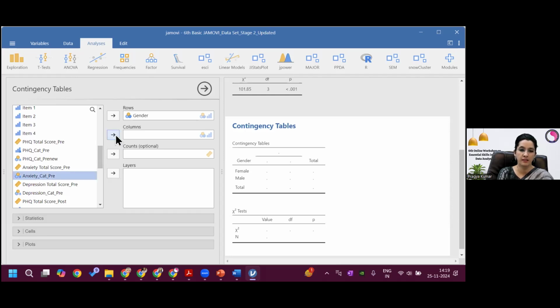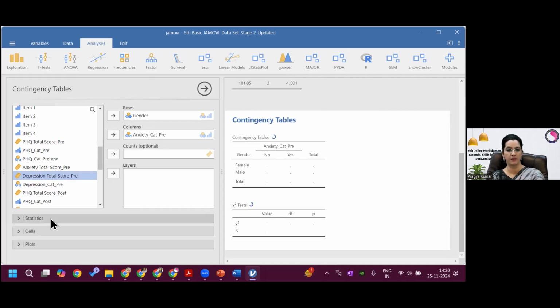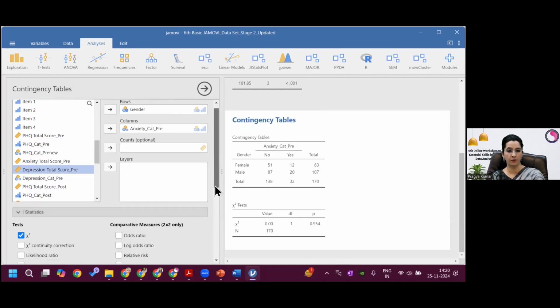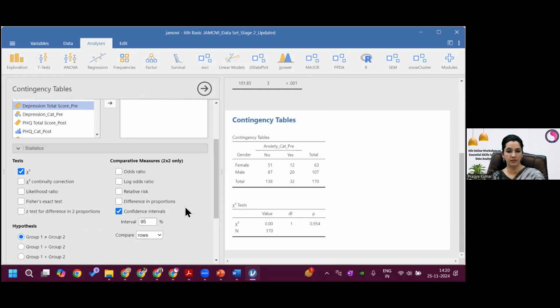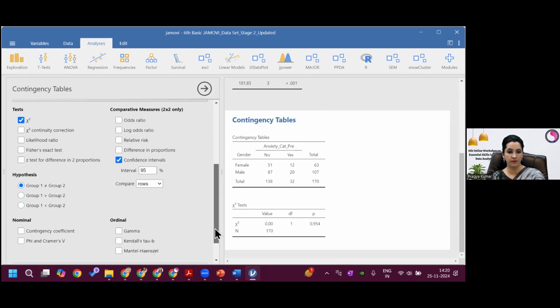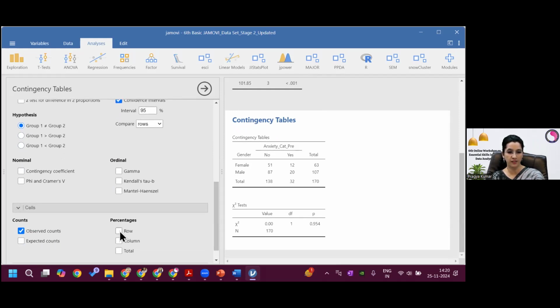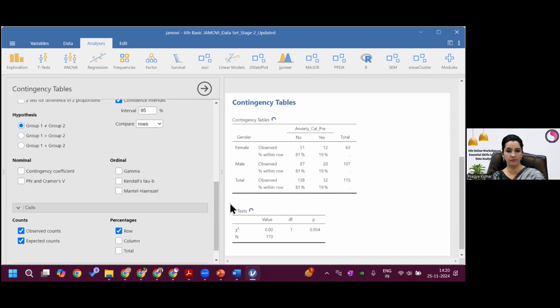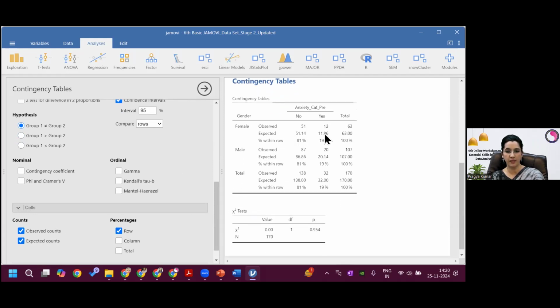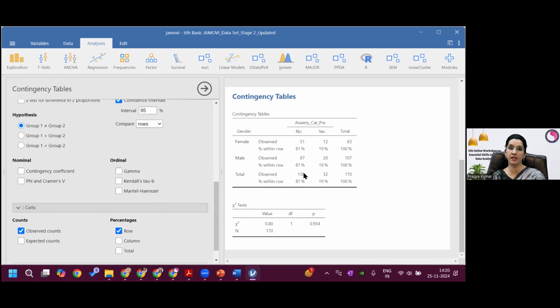So anxiety I have entered here, and then you have to check for the assumptions. So for assumptions, you click on the expected in this cell, and click on this percentage, row and expected count. So you can see the expected count is 11, 51, 86 and 20. So it is more than 5, and then you can see the percentage. And after you have checked for the assumption, you will uncheck this. Why? Because in a table, we don't write expected frequency.